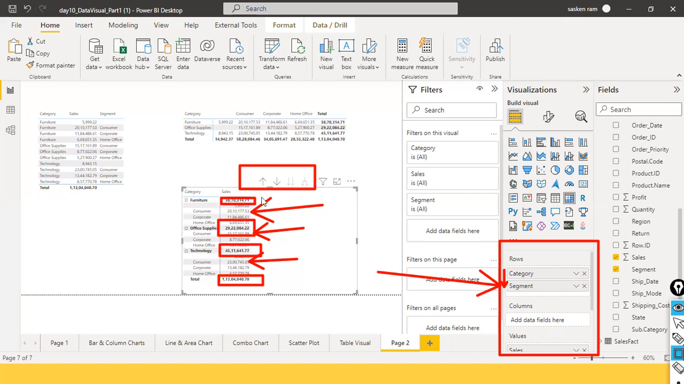If you don't want the subtotal to be displayed along with the category name here, you can go to format and change it, to display the subtotal at the row level. Display the subtotal at the bottom. You have an option called bottom, top, something like that. You can change that also. Now let us understand what these icons are.